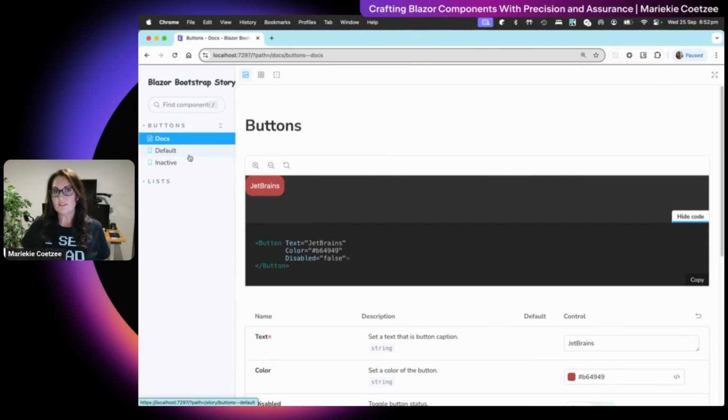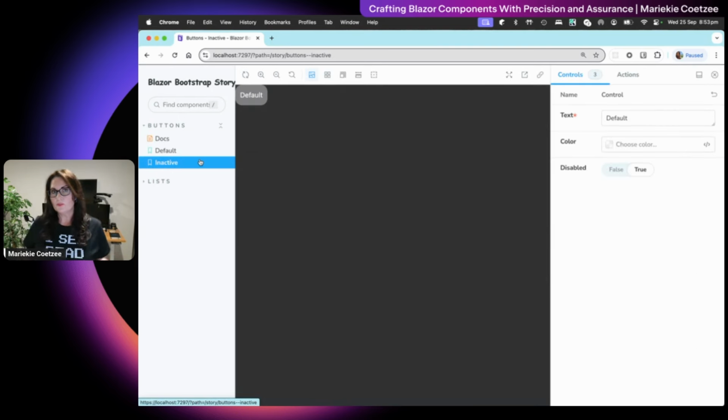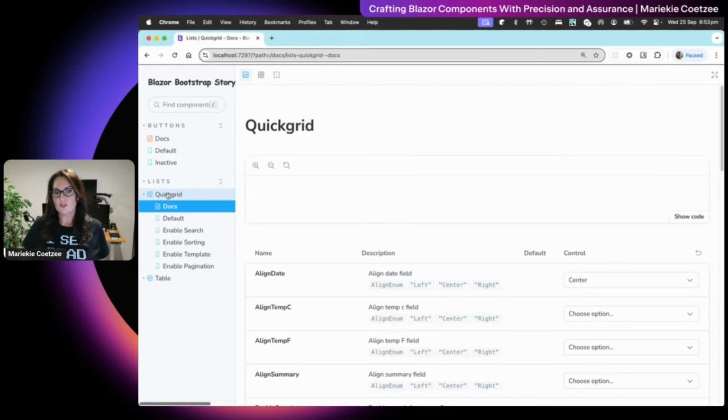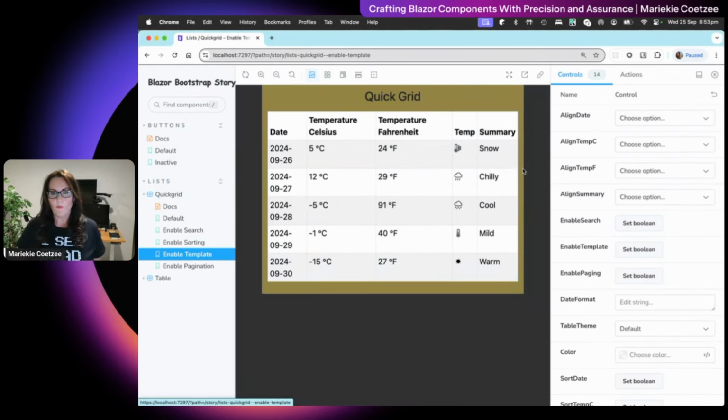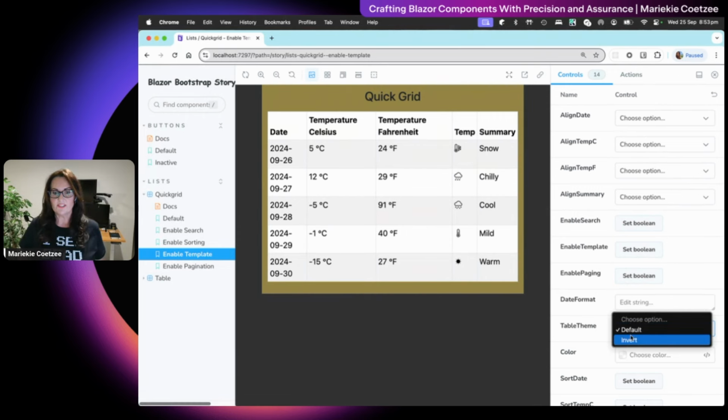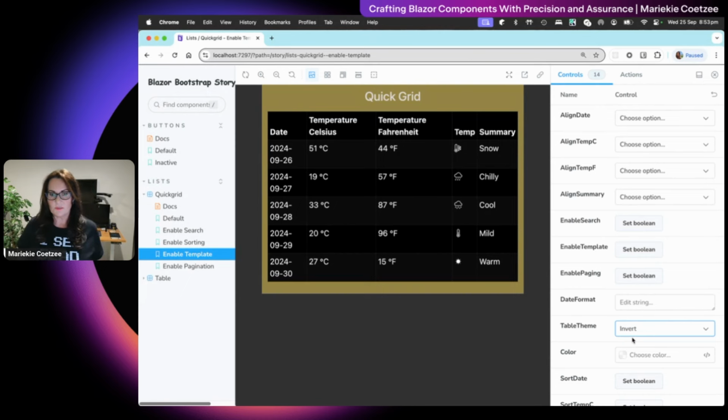We also have different stories for this component. So we have an inactive story for the buttons component already, or we can also group our components together to have things more categorized. And for example, if I expand my quick grid, we have enabled templates. As you can see, because I'm in a story, there's no longer the documentation, but just an option for us to change the values if we so need to. And we can just toggle and change the default view of the component just as we wish.